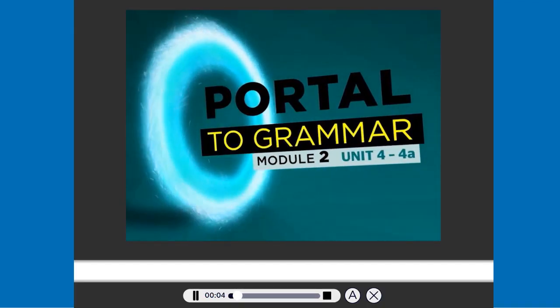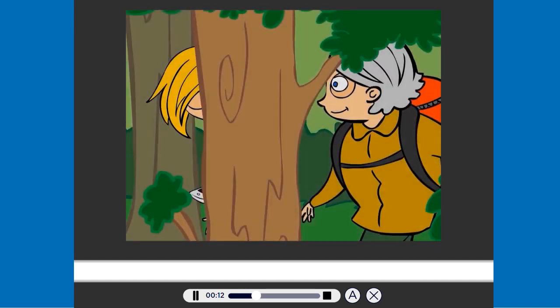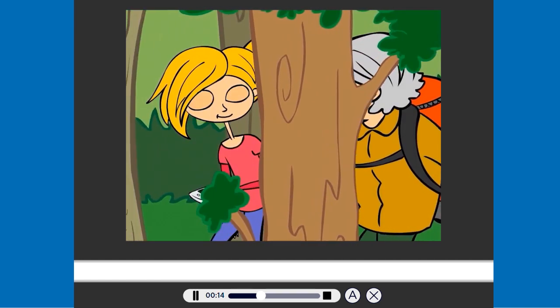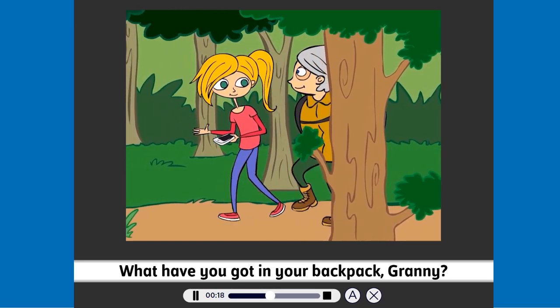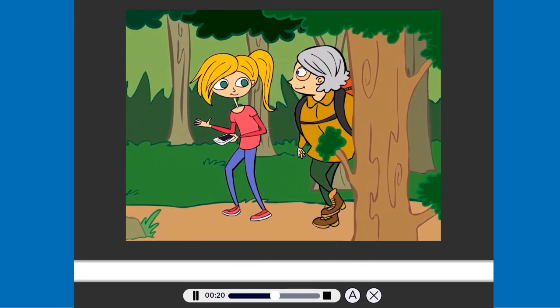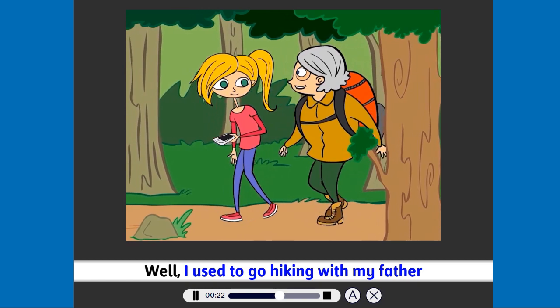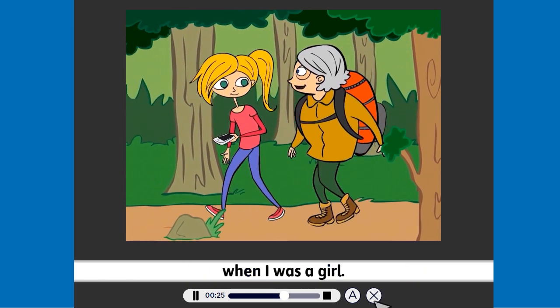Portal to Grammar. Module 2. Unit 4. 4A. What have you got in your backpack, Granny? It looks really heavy. Well, I used to go hiking with my father when I was a girl.